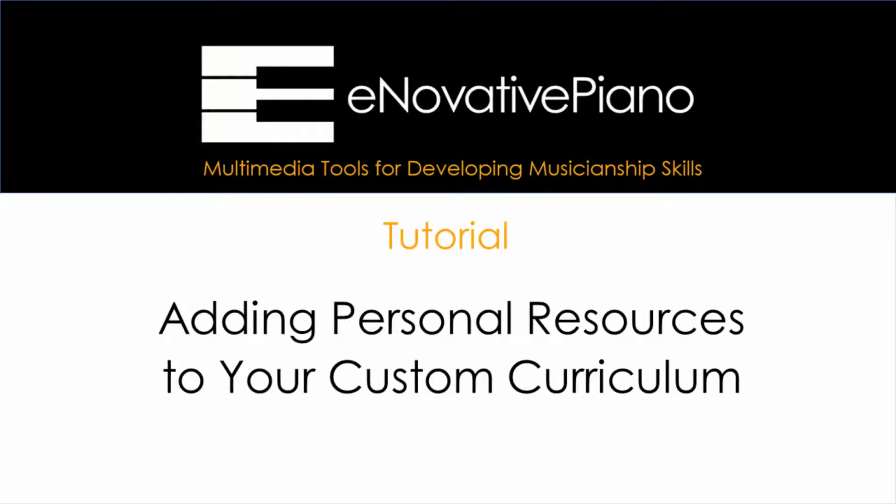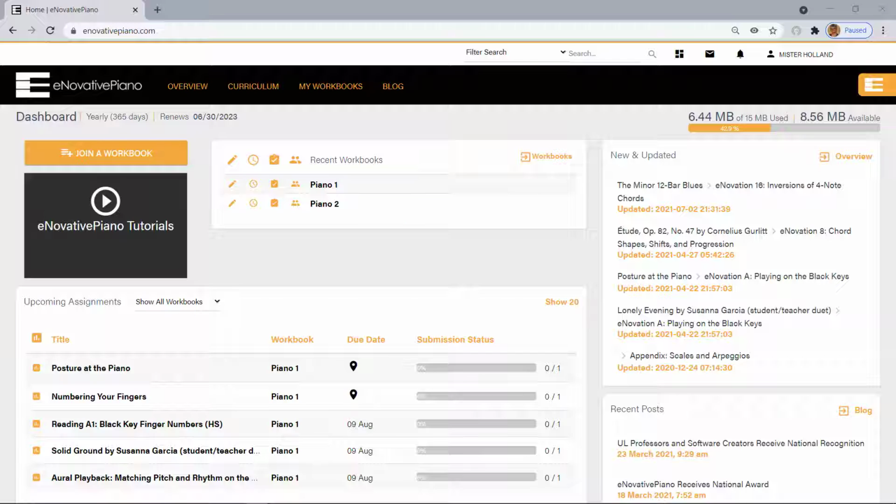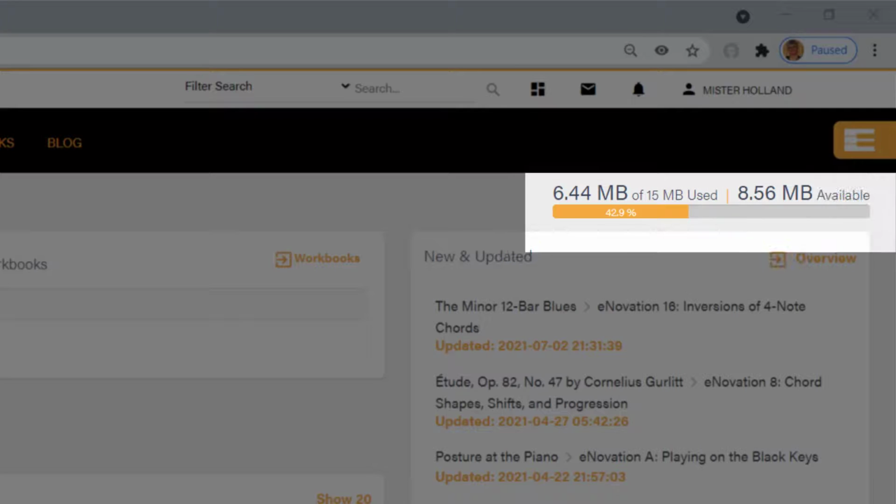Adding personal resources to your custom curriculum. eNovativePiano allows you to upload personal resources to individualize your lessons. If you create a great worksheet or instructional video, you can upload it and associate it with a workbook or an individual lesson. You probably have noticed this progress bar on your dashboard. It refers to the amount of storage that you have for personal resources.